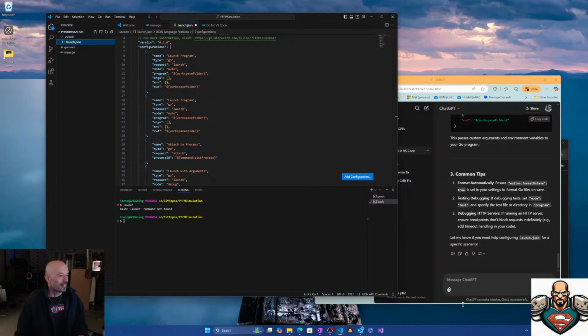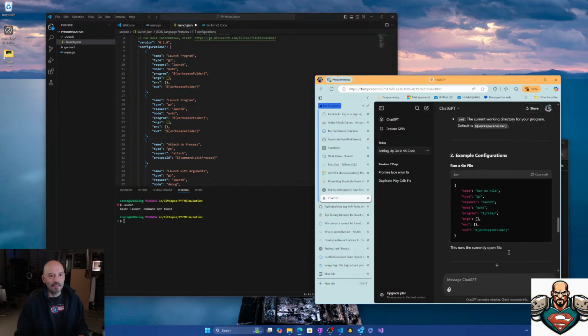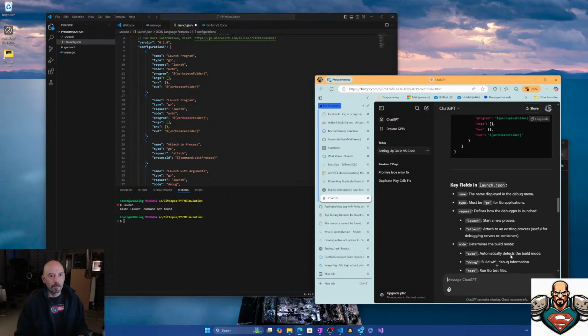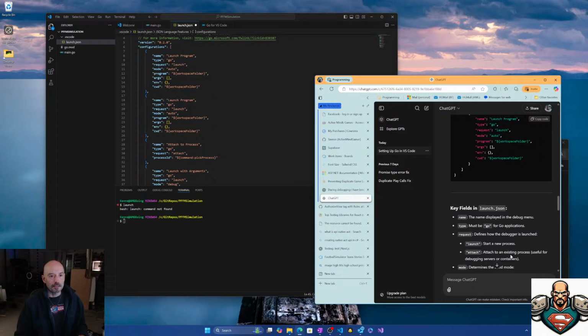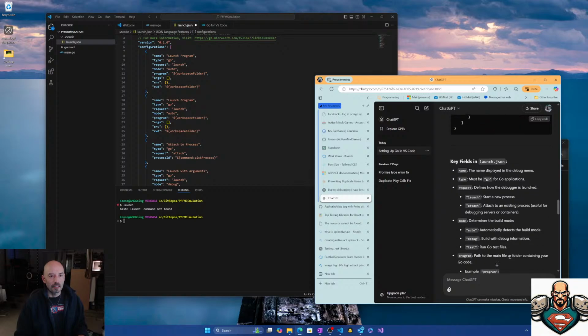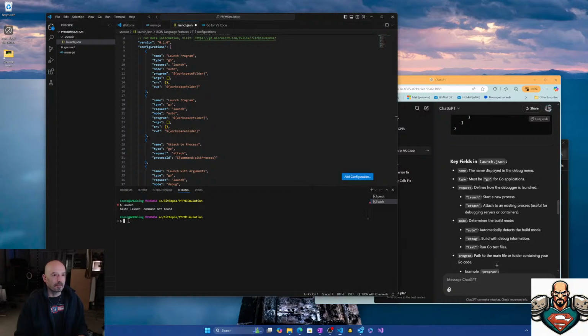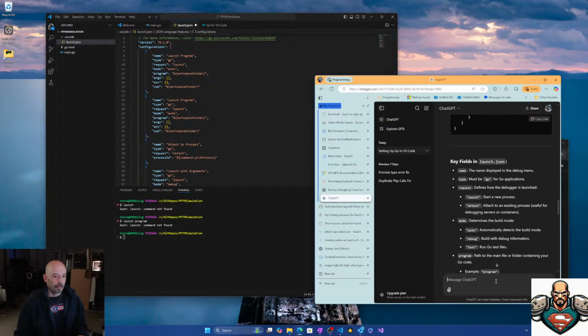Didn't it say all I had to do is launch, start a new process? Useful for debugging servers or containers. How come that didn't work? Must be go for Go applications. Launch. Program? Okay. Getting message in bash terminal.